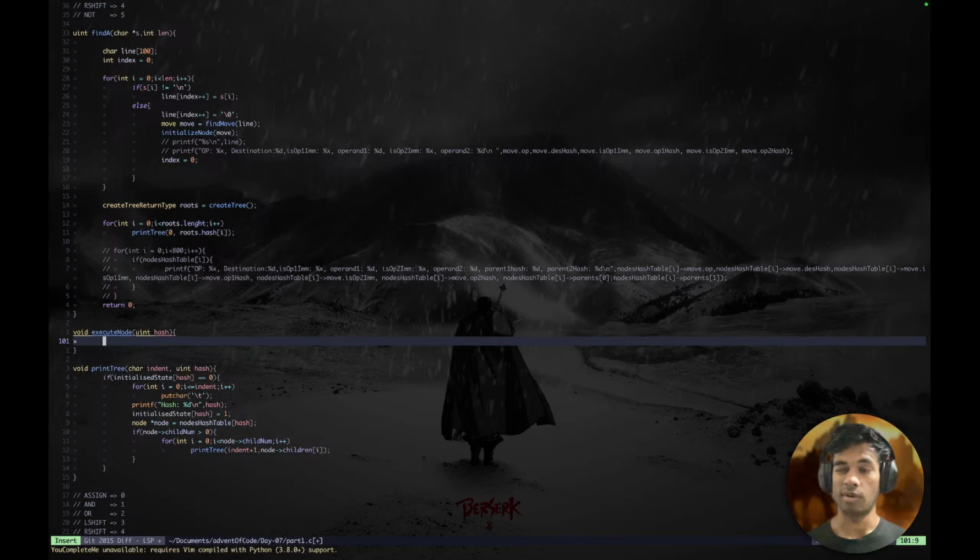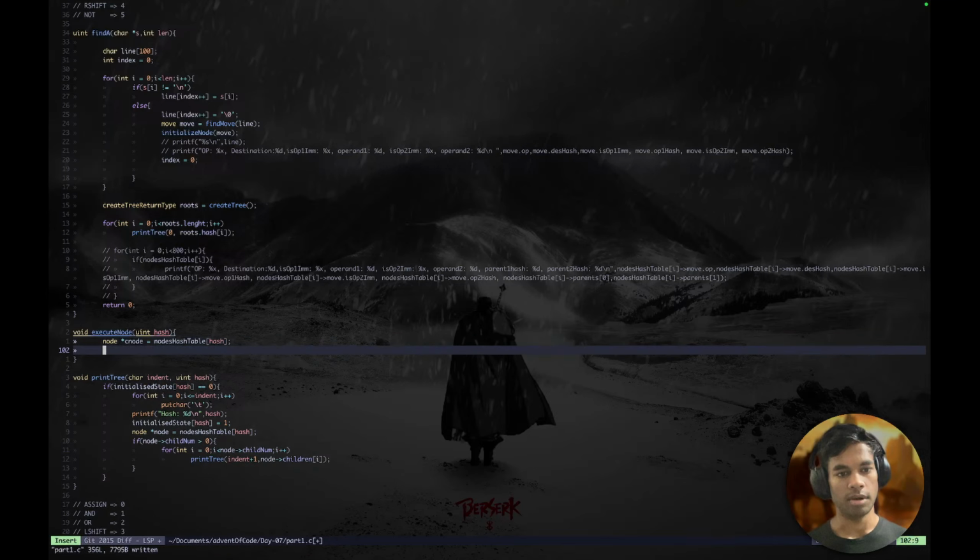Now, if I have a hash, I first want to get the node for that hash, which is node pointer c node, that is current node, equals node hash table, given the hash. Yep, now I have the node.